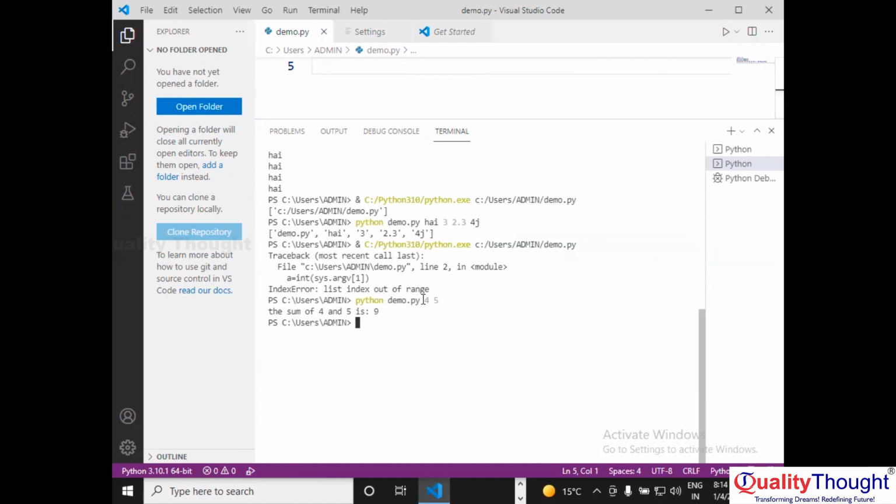Okay, now I am passing these two arguments. This argument index value is 1. This argument index value is 2. Zero indexing always represents the script name. Okay, 1 indexing means 4, 2 indexing means 5.